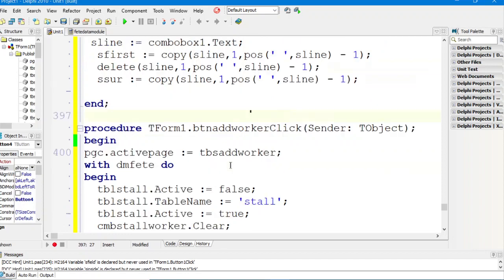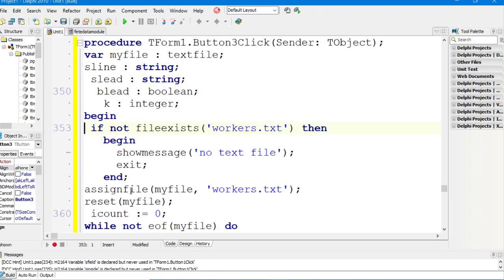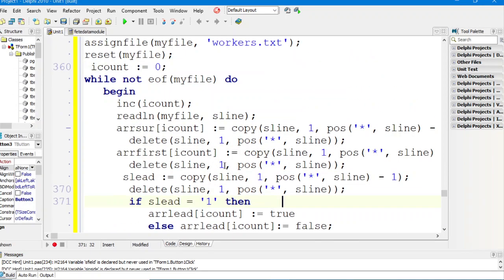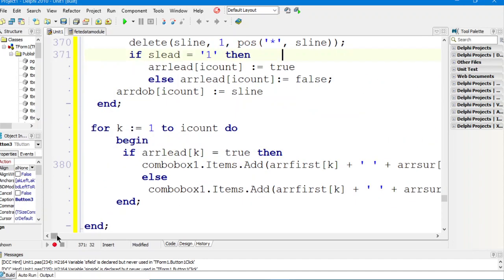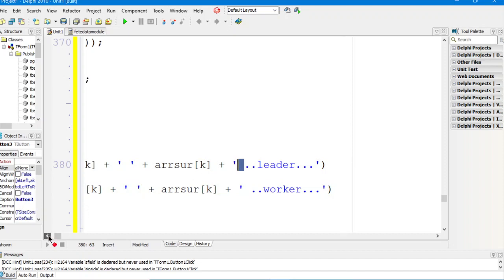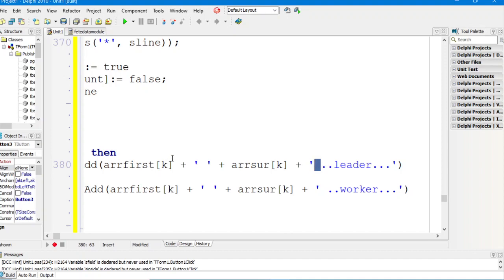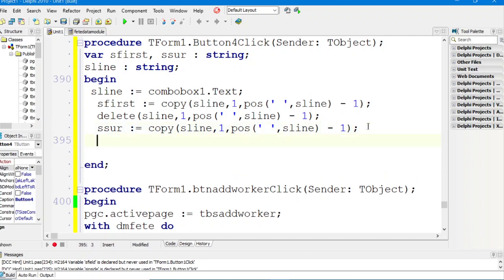Was there a space after that? That's the question. Was there a space after the surname? What did we put after the surname? We actually should put a space, because we're going to do the pos of the space. So when we read from that combo box line, we have got the pos of the space. That's fine. We don't need it to do any more than that.